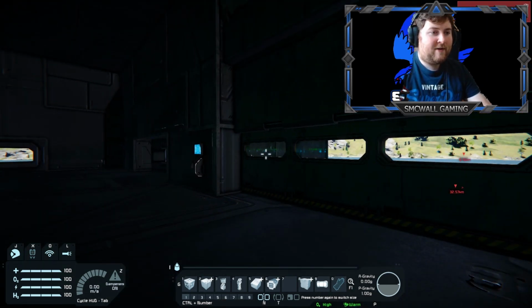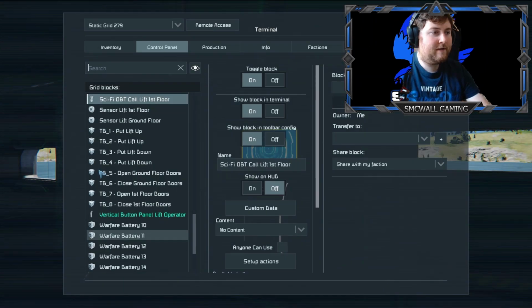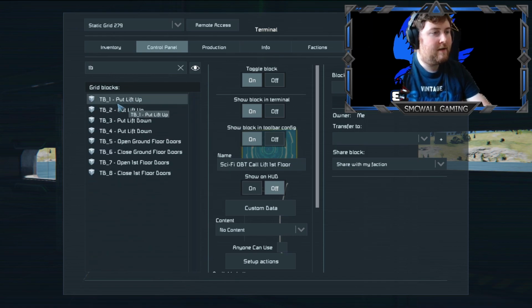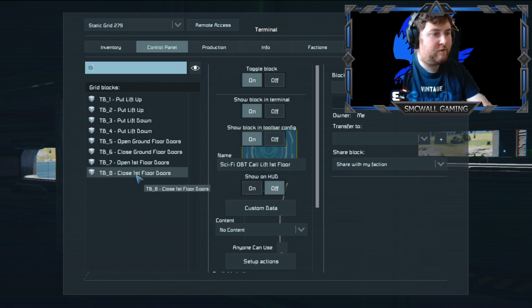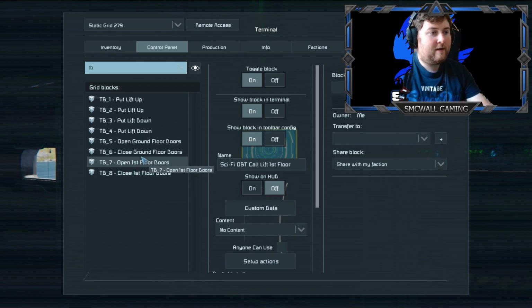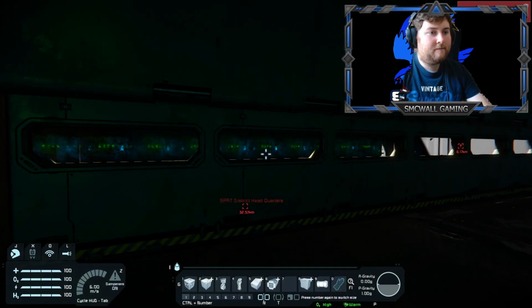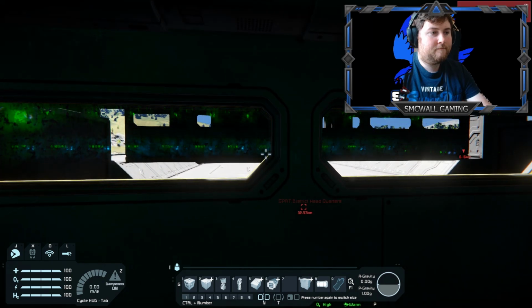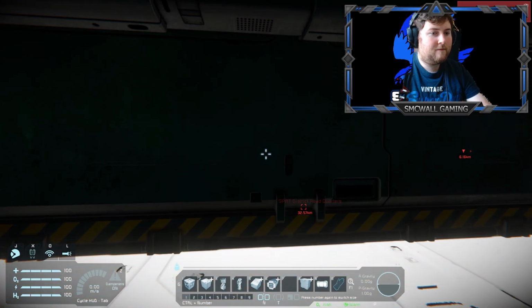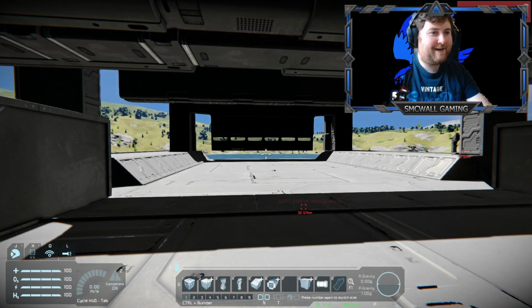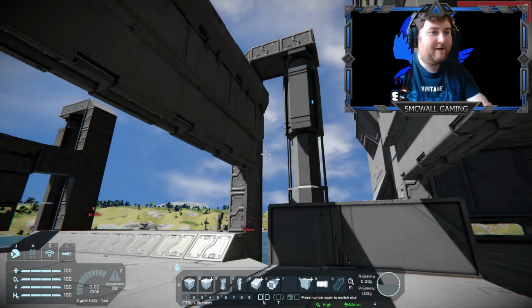So the way this works is, let me go on to this here, and we go to TB for timer block. So we've got these 8 timer blocks set up here, and you've got ones down below. So these will open the ground floor doors, and then this is close the ground floor doors, open the first floor doors, and close the first floor doors. So they pretty much do as they say. There's the lift coming up there now. That's really cool. And again, your back door will always stay shut.